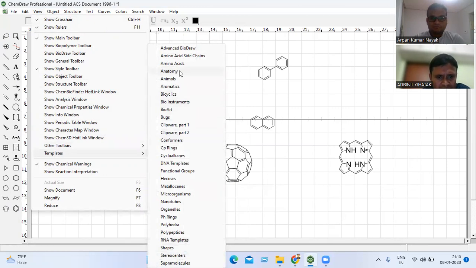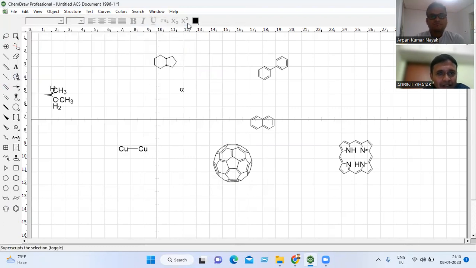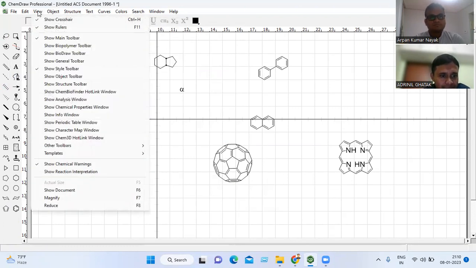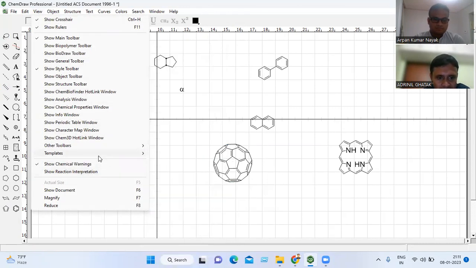Then these are the different options there. There's the CP ring, then a DNA template, then hexose, for example, the glucose molecule. You can select whatever you want. There are a lot of glucose molecules there. Even the options are already there, so you can select whatever you want for your paper. You can select it as it is from the system. Then hexoses are there.